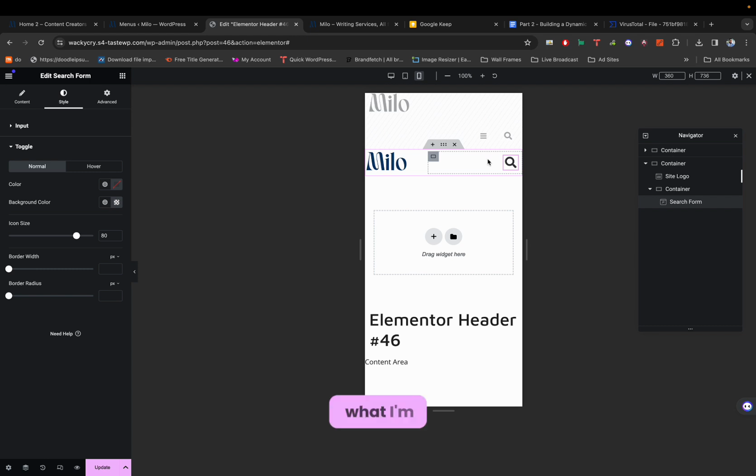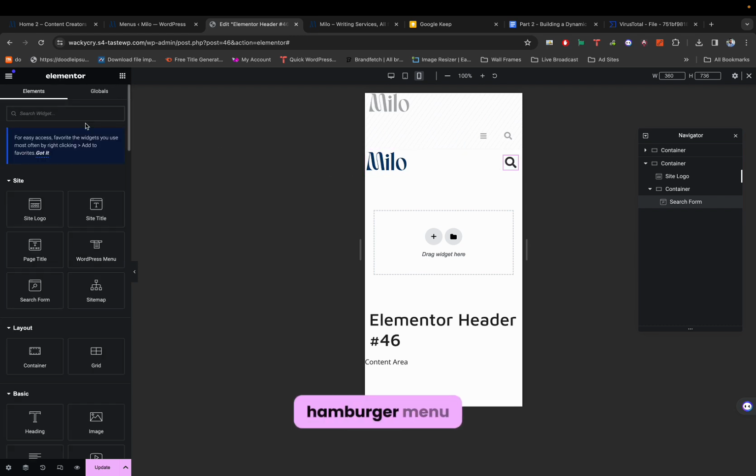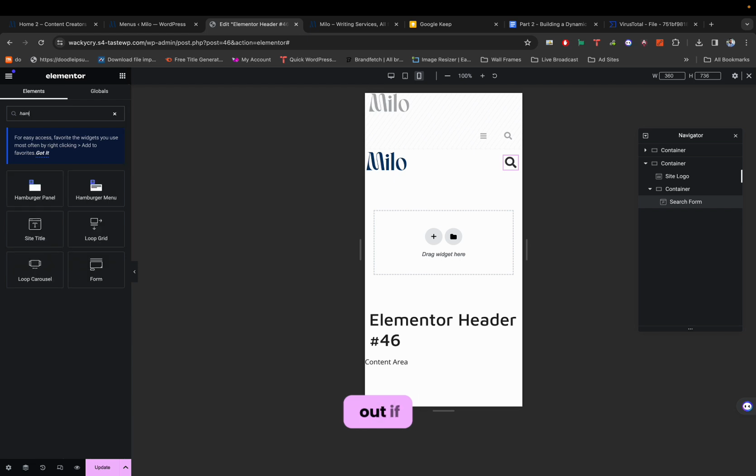All right, what I'm going to add before this icon is a Hamburger menu widget. So let me find out if we have it. So we have it. It is called Hamburger panel. It is because I installed JetBlocks. That's why I have it. So I'm just going to bring it here.